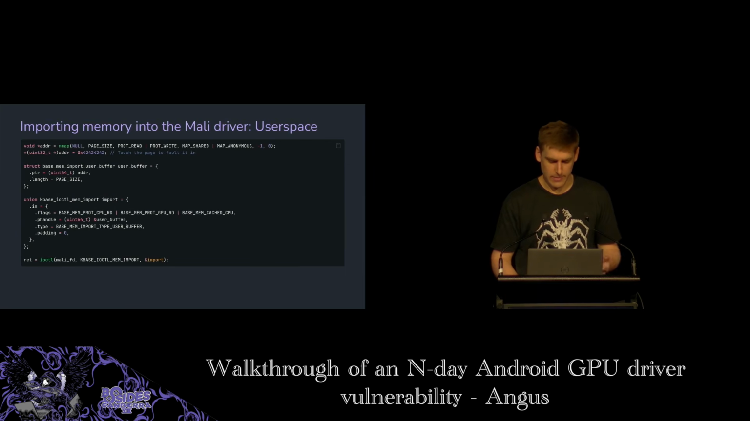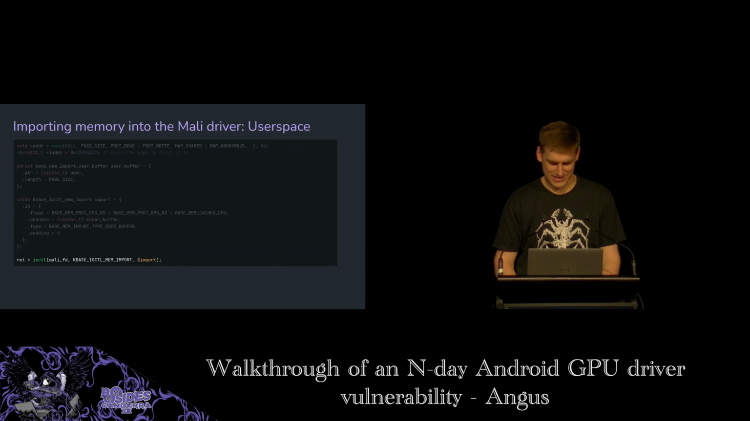So how does the user import memory? They do it using the KBASE_IOCTL_MEM_IMPORT ioctl that I just mentioned. Say they've mmapped some memory. They can supply the address of the memory they'd like to import in a base_mem_import_user_buffer struct, and how big that memory is. Then when they import it, they pass that user buffer struct as well as the permissions they'd like that imported memory to have. Here we've given it CPU and GPU read permissions. Finally, they call the KBASE_IOCTL_MEM_IMPORT ioctl, which will tell the kernel to go and import that memory.